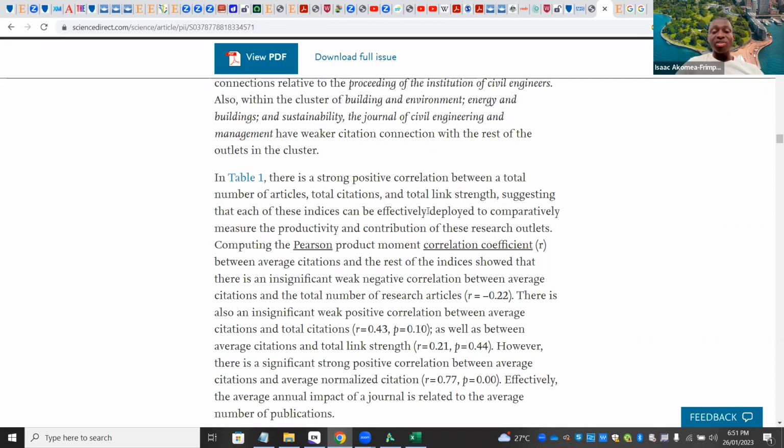We show that there is an insignificant weak negative correlation between average citations and total citations of research, indicating a negative 0.22. The negative here shows that there is an inverse relationship between the two of them. And then also it's weak because it's 0.22.